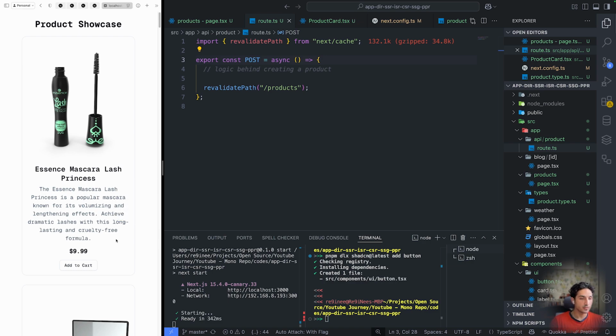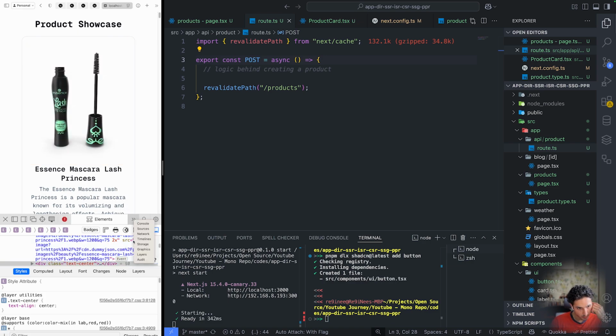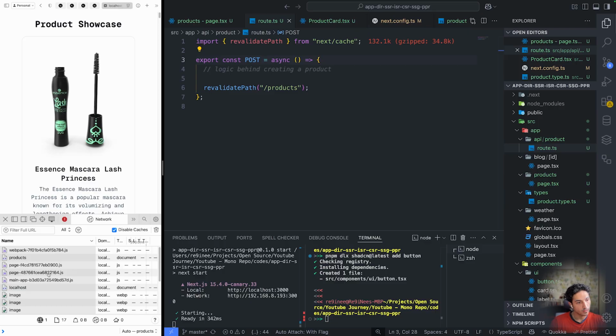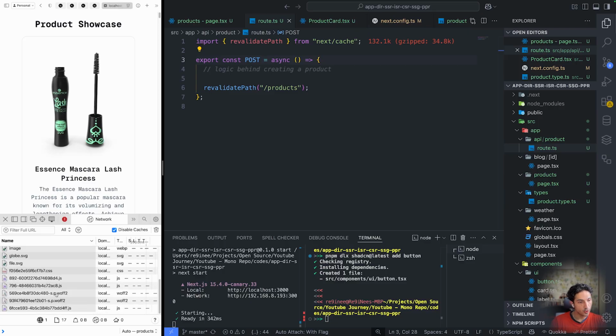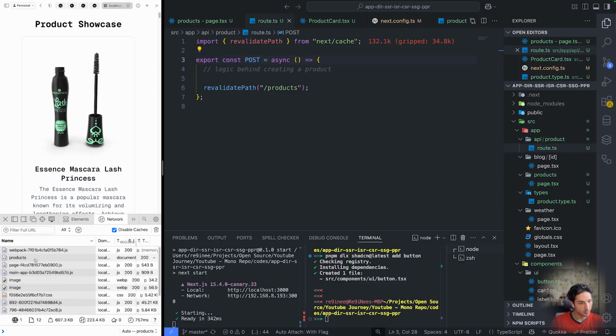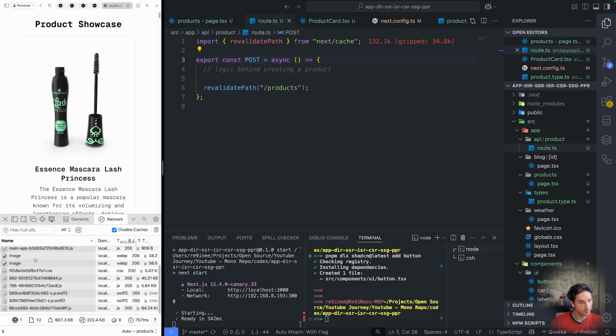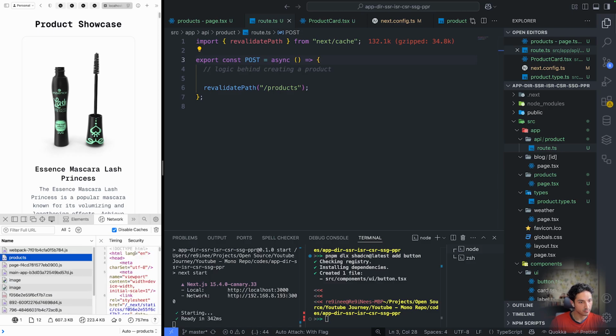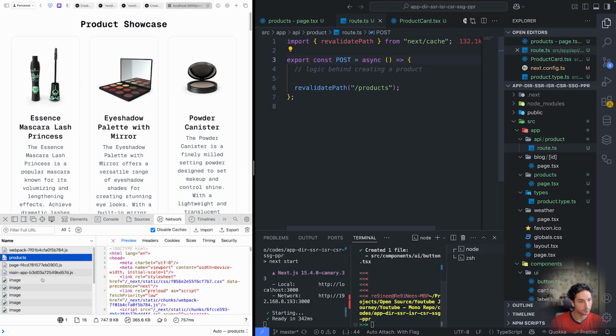And when we run this and hit the network tab, we see no API calls have been made. Only the product's HTML has been rendered on the server and sent to the client. So this has been ISR.